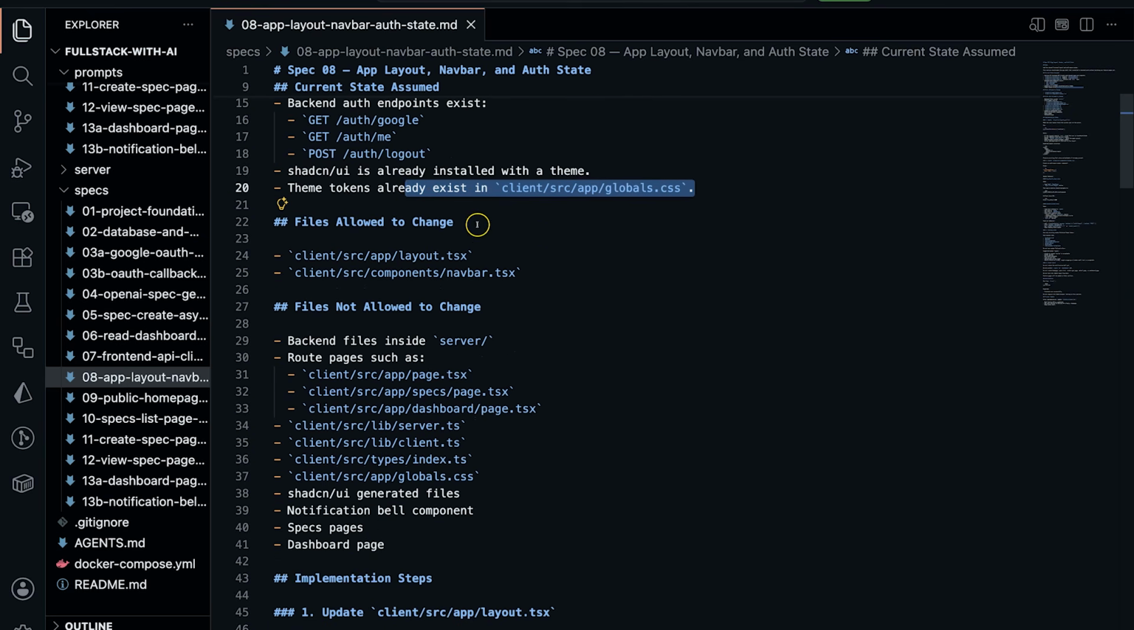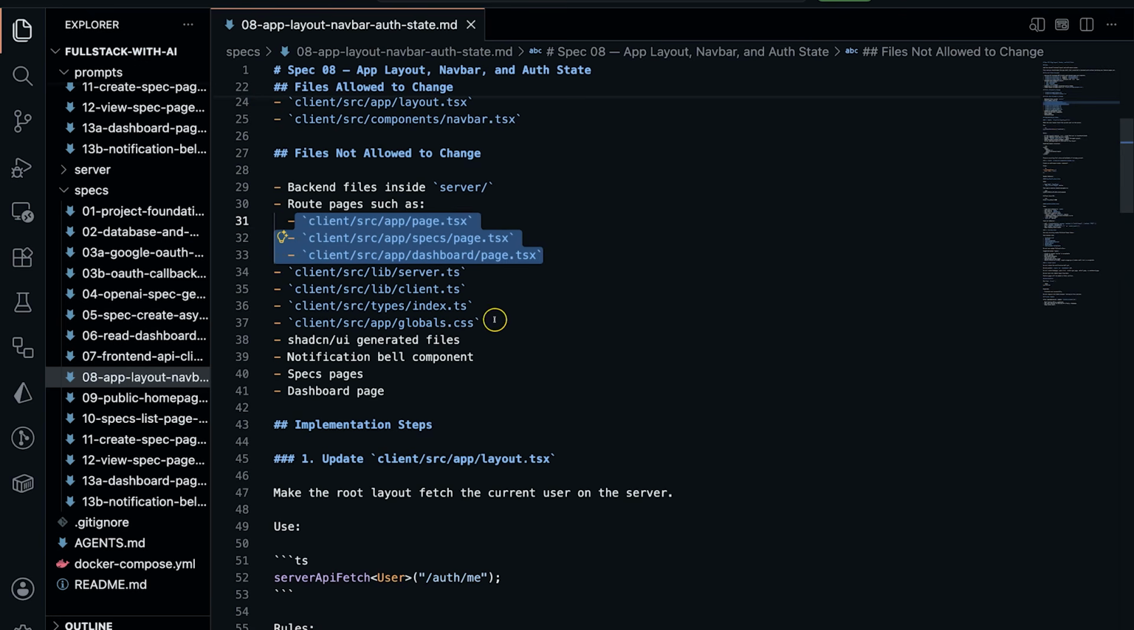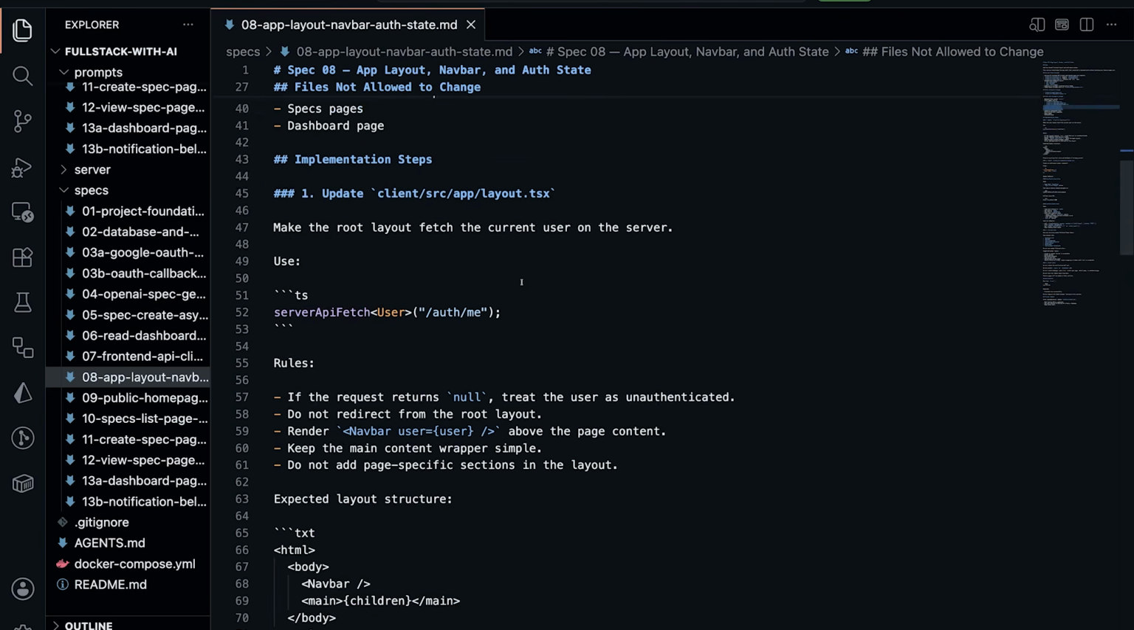What will be the files that are allowed to change? Very important, because if you're not mentioning it, it's going to go through each and every file. If the file is present, it's going to modify the file. If the file is not present, for example this one, it's going to create the file. For files that are not allowed to change, I mentioned here that you are not going to change anything inside this directory. You're not going to change any route pages, for example your app page.tsx, because we are going to create it later, and also any of the helper files that we have created just now.